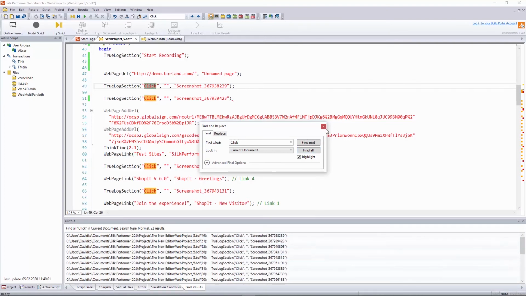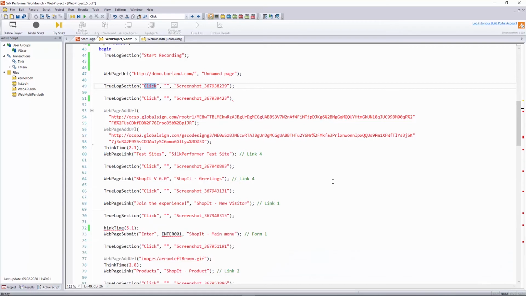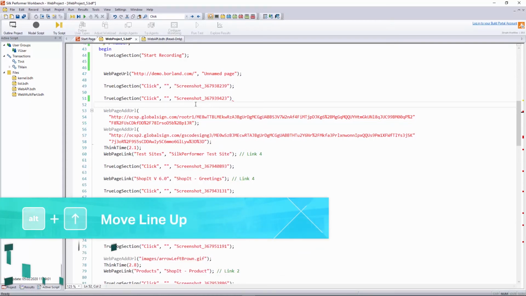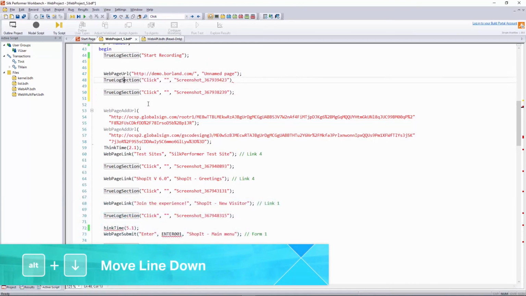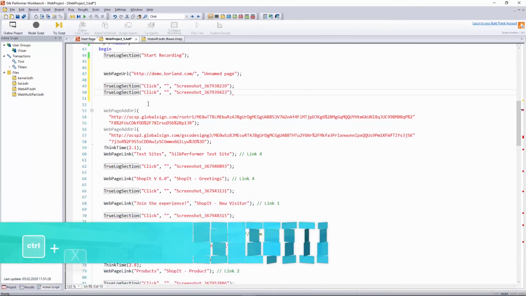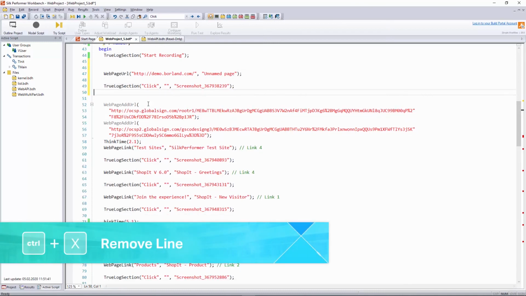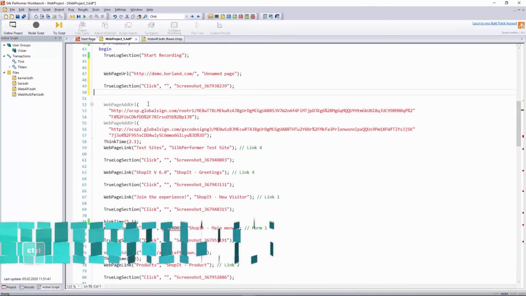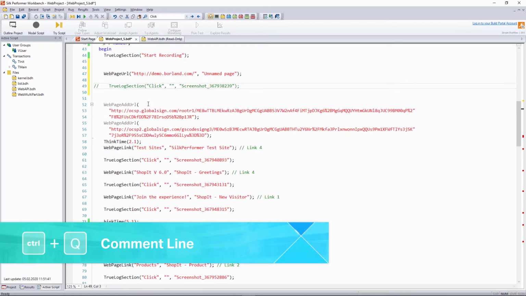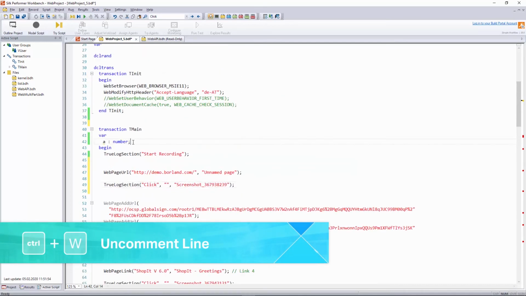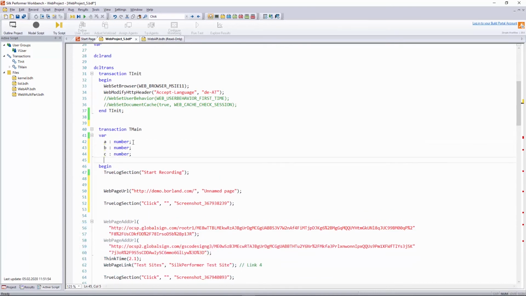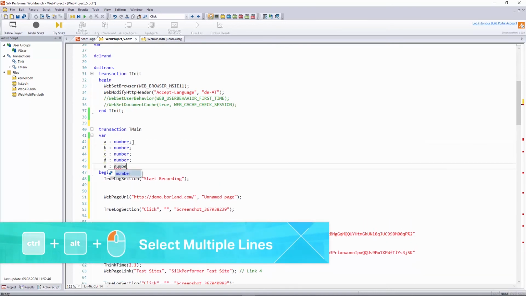And finally, here are some additional tricks to help you speed up your scripting work. To move a line of code up or down, press Alt up or Alt down. To remove a line, press Ctrl X. To comment a line, press Ctrl Q. To uncomment, Ctrl W. And to select multiple lines at once, hold down Ctrl Alt and drag the selection with the left mouse button.